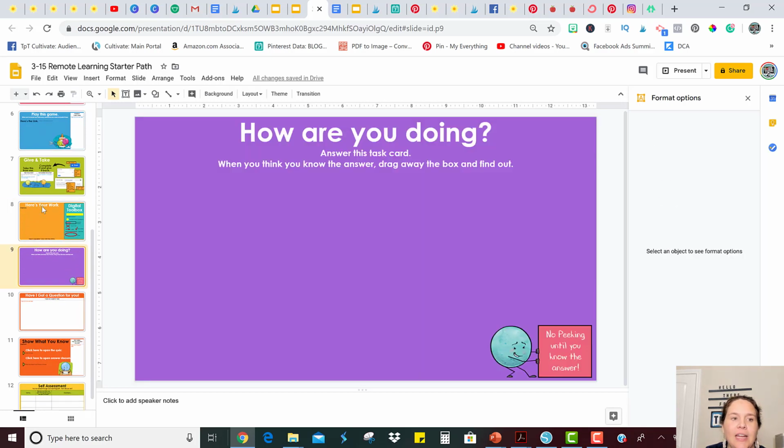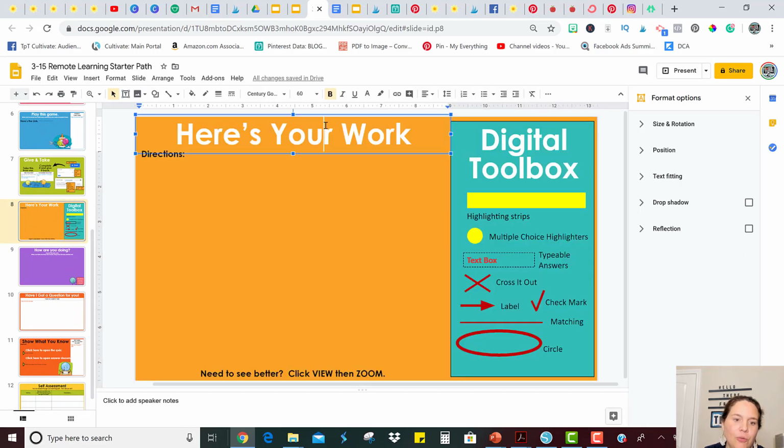So let's look at the next, and again, it's editable. It doesn't have to say, here's your work or whatever. I also included down here, because sometimes if you put a worksheet on there, it's hard to see and the kids need to zoom in. So it helps them to understand how to do that.